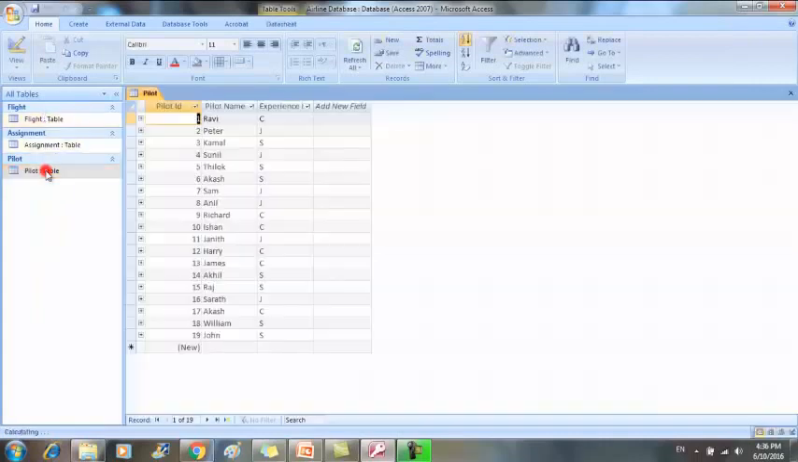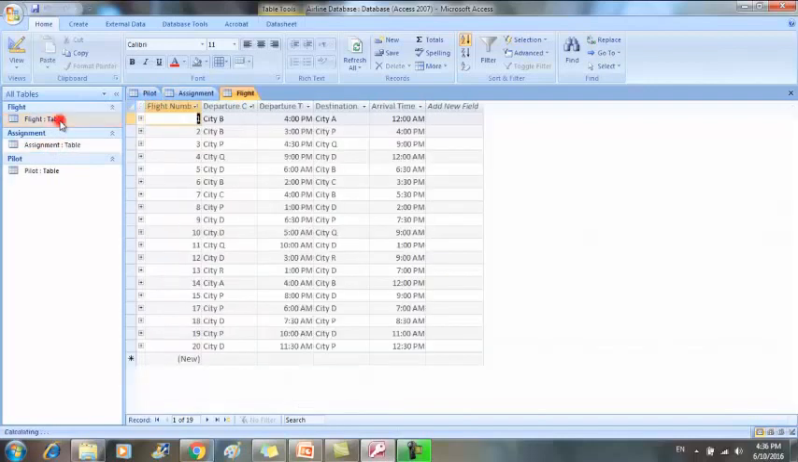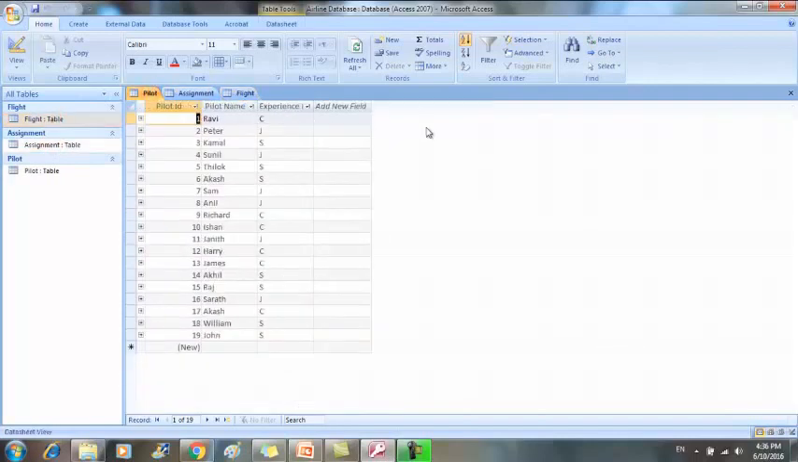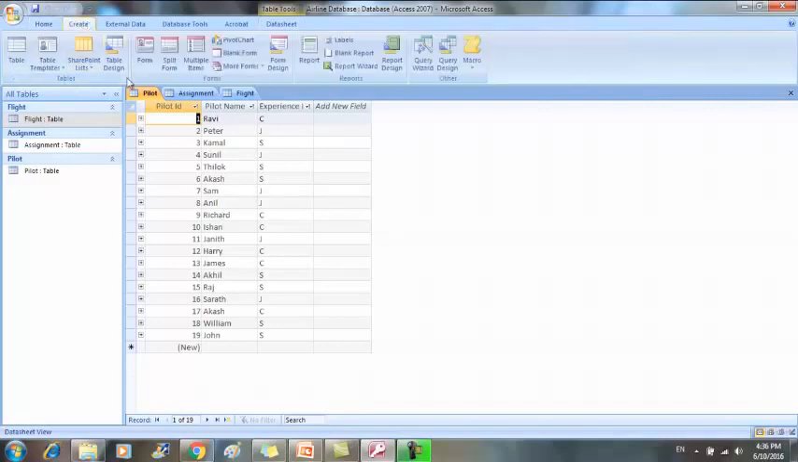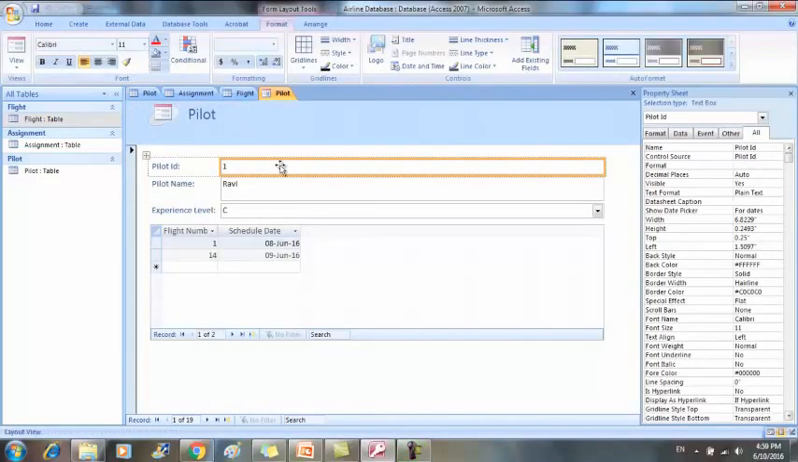I have added a few records in each of the tables: the assignment table, the flight table, and the pilot table. So rather than adding records using the datasheet view, I'm going to use a form. To create forms, click the Create tab and use the Form option under the Forms group. So this is the default form for any table.